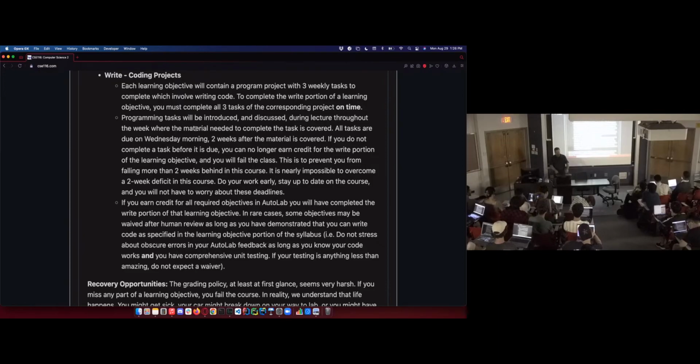And then each task has 2 deadlines. One is the Wednesday after the week where the material is covered. So next Wednesday at 9 a.m. will be what we call the expected deadline for Project 1, Task 1. Project 1 will be released on Wednesday, so we can get started on that. And then a week after that will be what I call the actual deadline for the programming tasks.